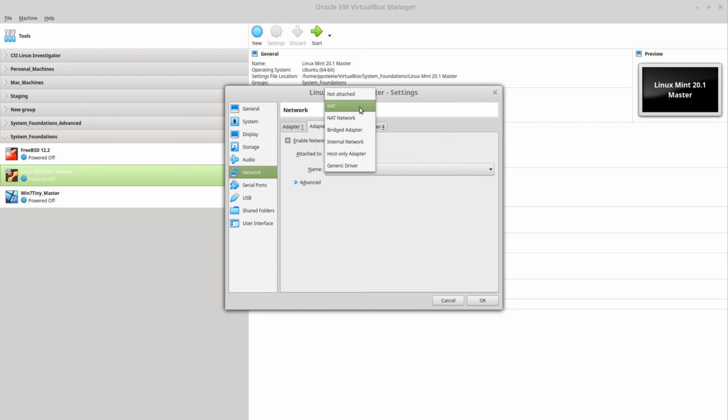Host-only adapter is the one we're going to choose, and that's for our second interface. The host-only adapter allows us to get to the machine from our host machine and then get between machines, however many machines we're running. So that's the one we're going to use. And then generic driver is just some kind of generic driver option that they have in there.